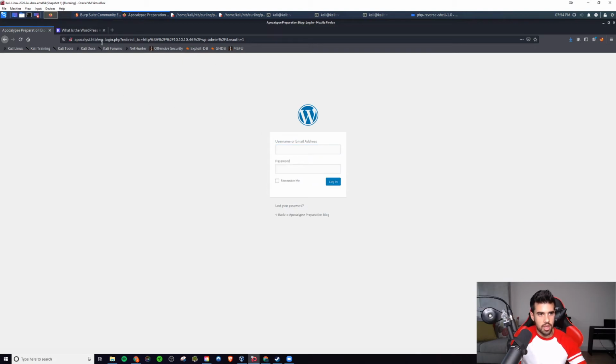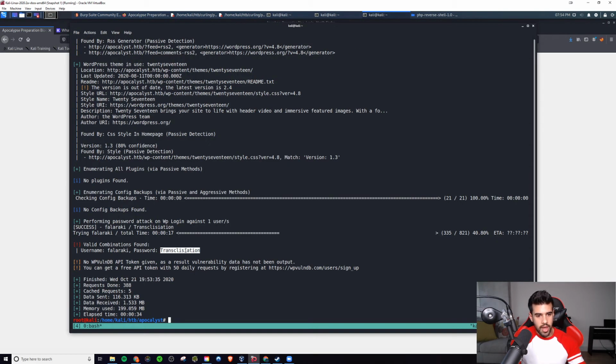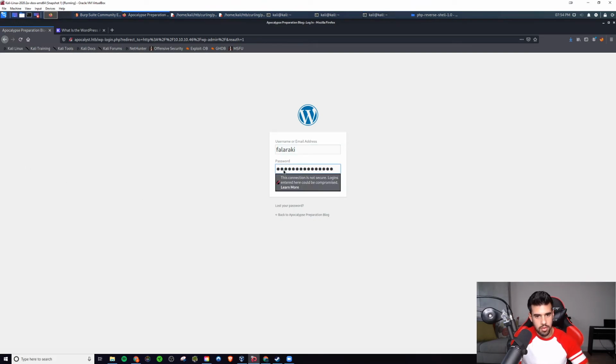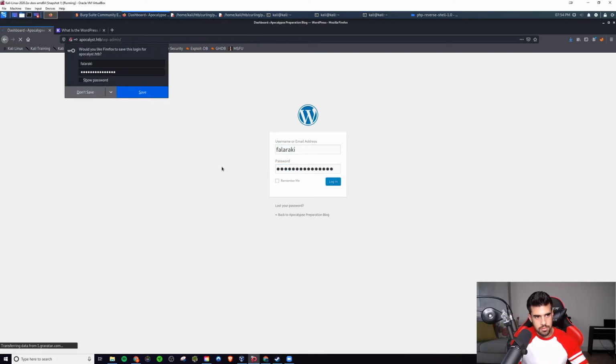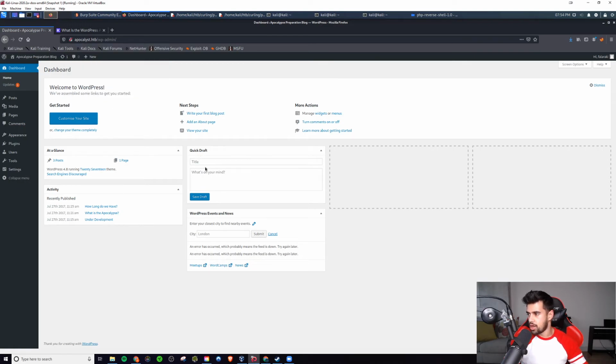Okay, here we go. Yeah, wp-login.php. So let's try Falaraki, and then we'll try with that password that we found here. And yeah, there you see. We brute forced it successfully, and we logged in to WordPress as this user account that we found as well. So yeah, I hope this was of help to you guys.